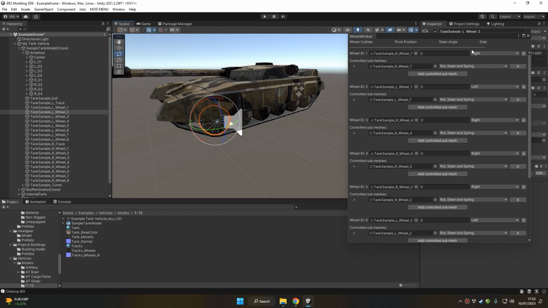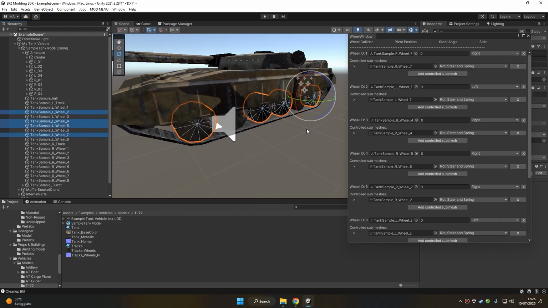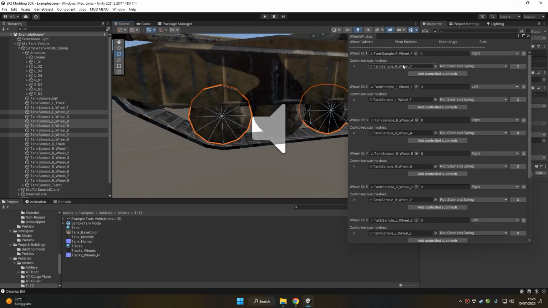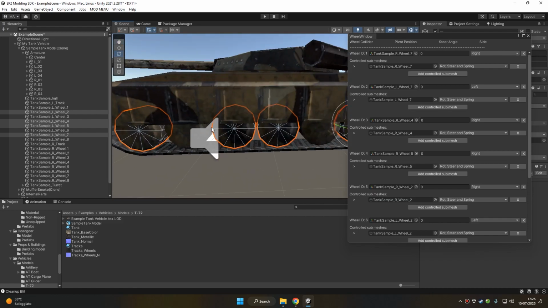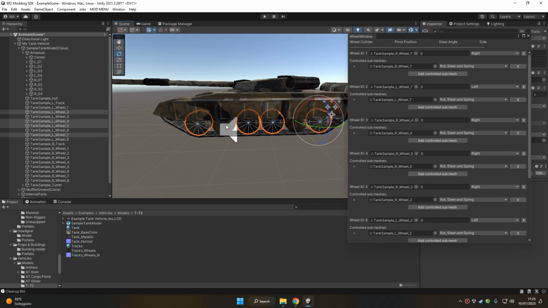So we just set up the wheel collider for each of the wheels we selected. So this wheel, this wheel, this wheel, and this wheel for this side, for example. And we also set them to follow the rotation, steer, and spring, and the steer angle of the collider. So these wheels are now correctly set up.